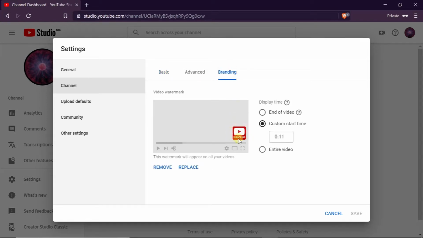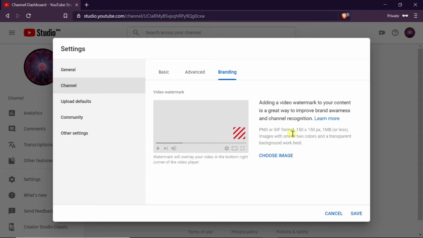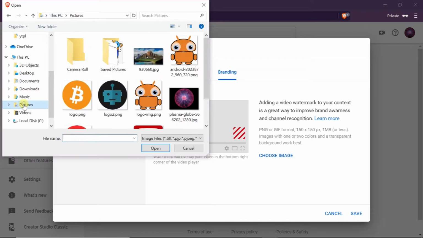Once we get here, it will look like this, and as you can see in the right bottom corner, we can add our logo. So to do that, we need to make sure that the logo is smaller than 150 by 150 pixels and the size is less than 1 megabyte. To add it, we just click Choose Image, and then we need to find our logo on our computer.